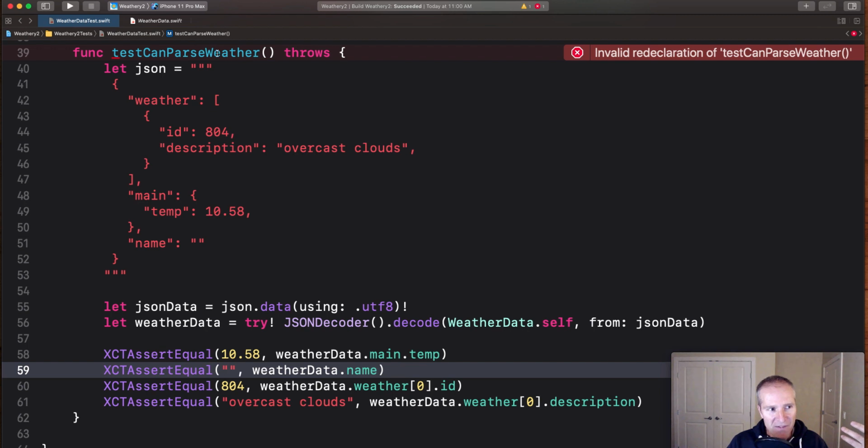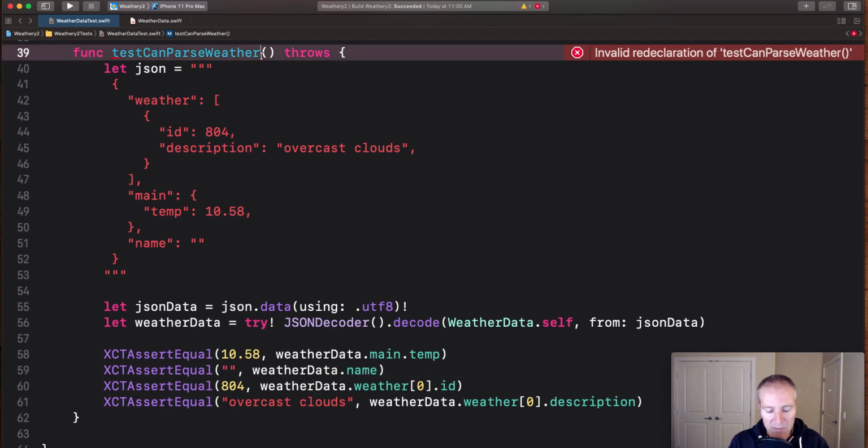And we should also give this probably a little bit more of a descriptive name to explain what it is that's unique about this test. So before, our happy path name was test can parse weather, but why don't we add a little bit more to it here? Test can parse weather with empty city name. So that's the variation. Everything else is the same.